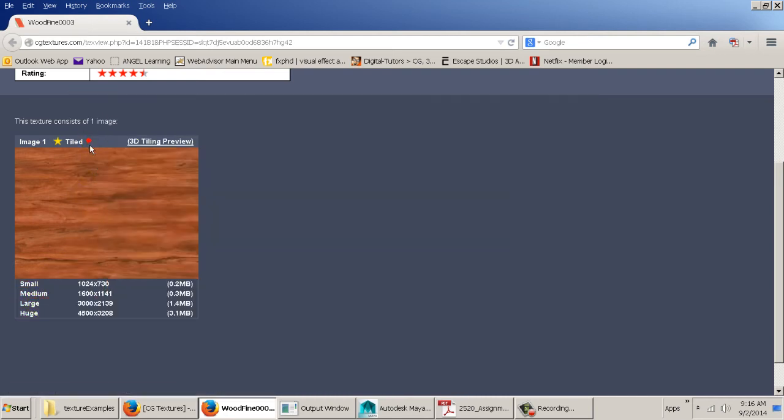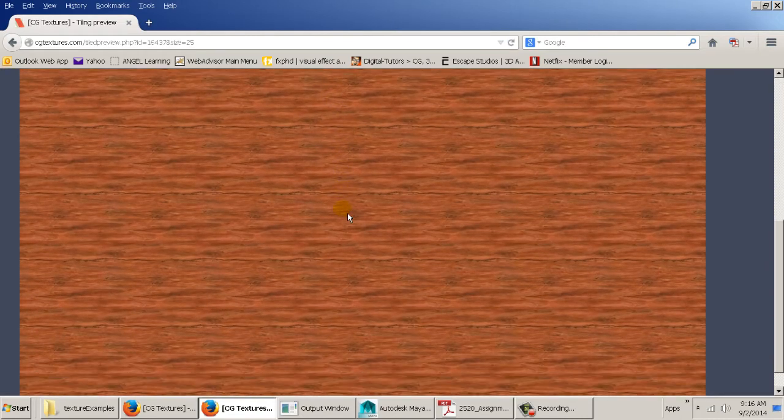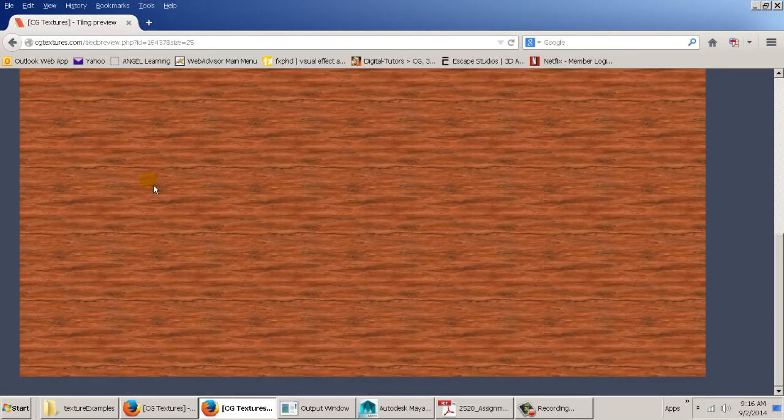Also notice that this one says tiled, and what that means is if I go to the preview, this is a 7x7. Here's what it looks like when it's tiled one after the other.